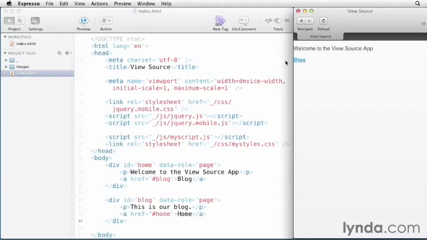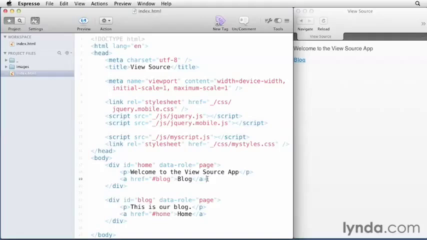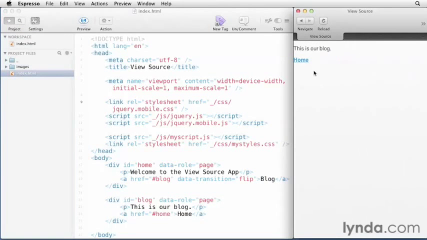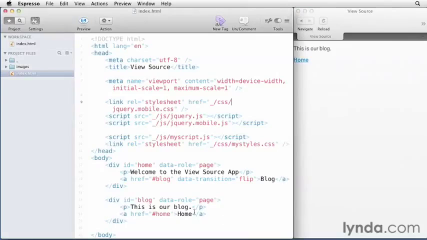We can make it a little more exciting by adding another attribute to our tags. And this will be the data transition attribute. And we can add a number of different transitions. So I'm going to add a flip transition to this. So when I go back home, I'll go back to the home. Notice that it becomes a flip transition, which is pretty cool. There's actually quite a number of transitions that you can add.